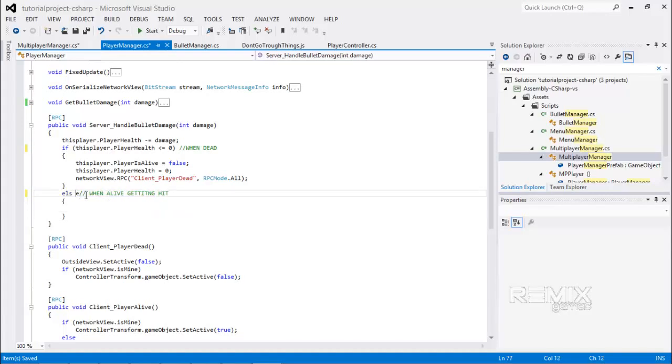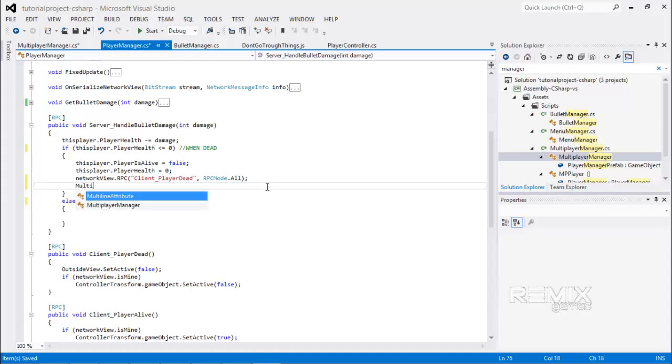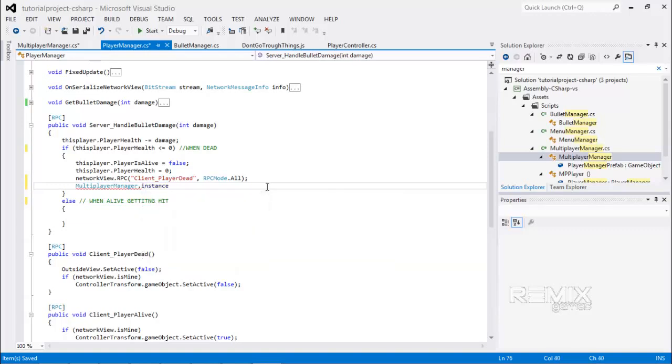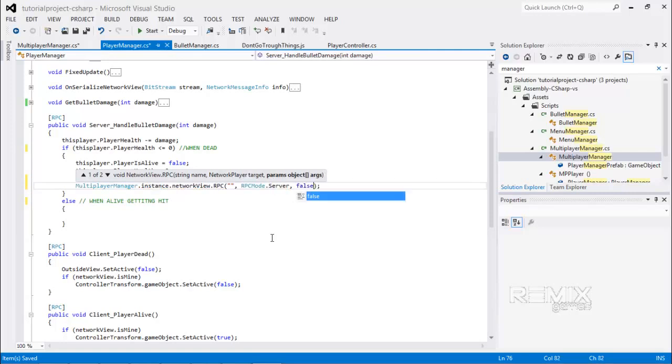And space, oops. Here we're gonna do that we send a multiplayer manager.network. No, we're gonna do a multiplayer manager.instance dot network view dot rpc, and we're gonna add the string value rpc mode server, and that he isn't alive anymore, and that his health is 0.